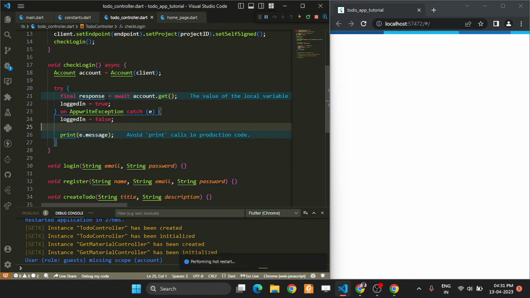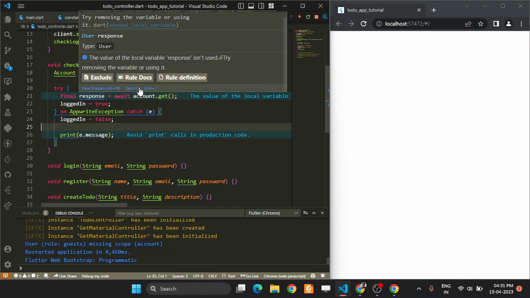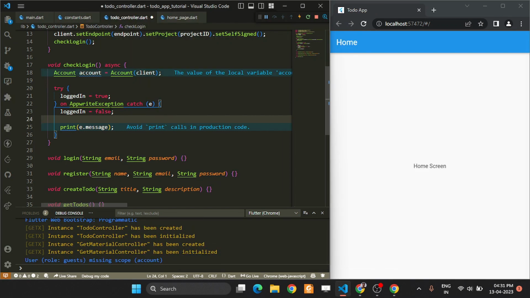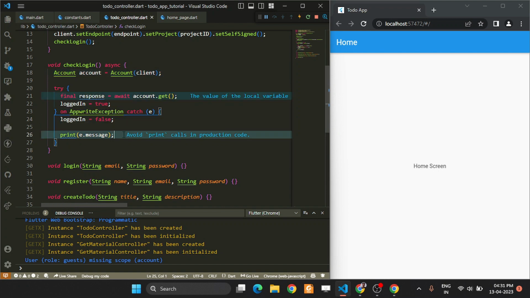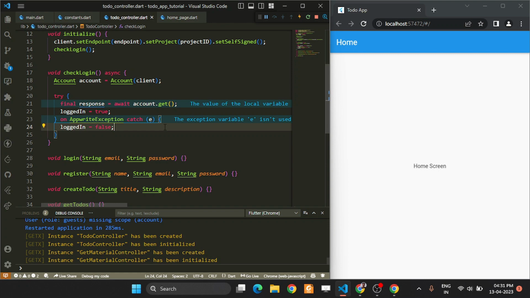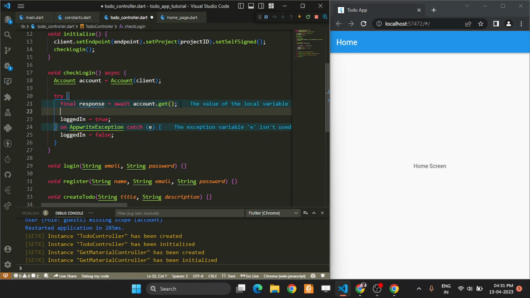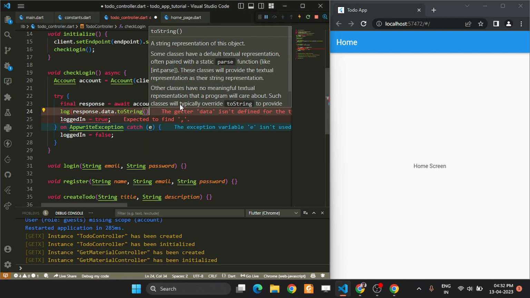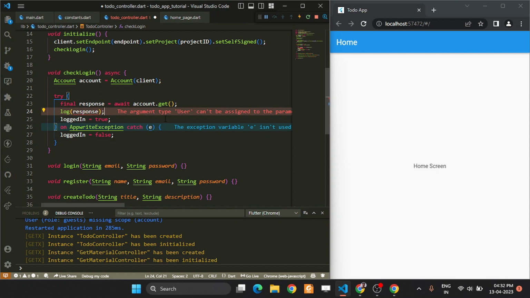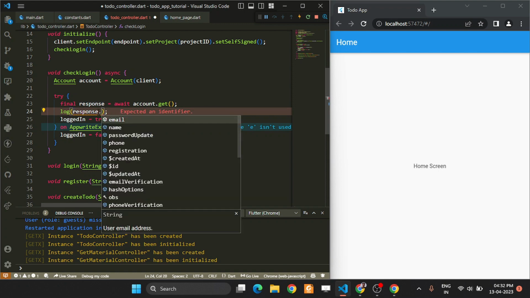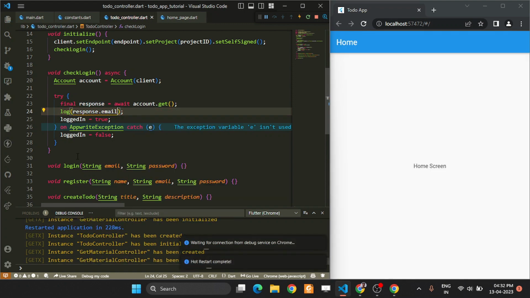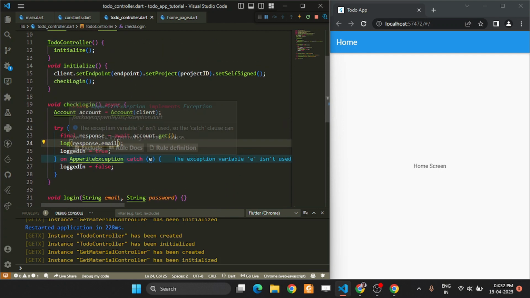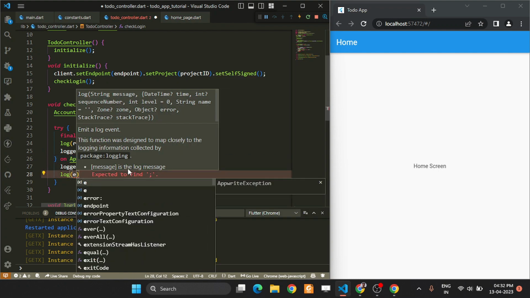Okay, and we can just fix these things. We are just leaving these things for now and let it be here. And we can also log this response and parameter type to string. So we can do here email. Yeah, email would be the fine thing. We can just log that. Okay, and we can also log the error.